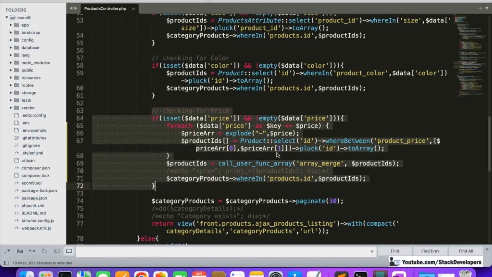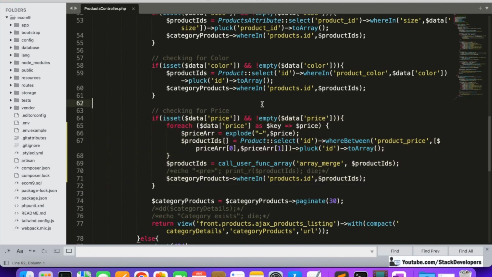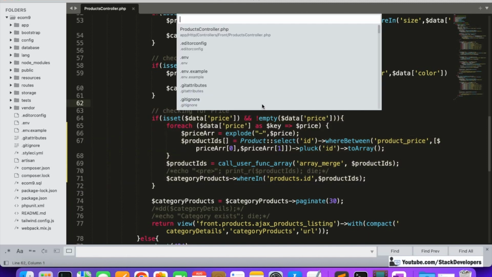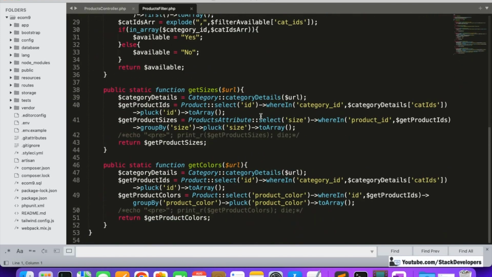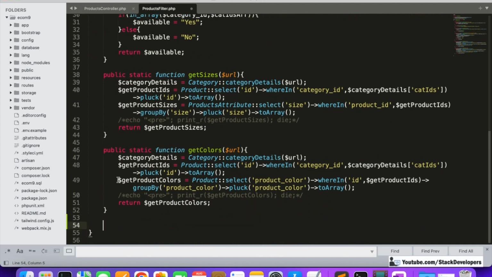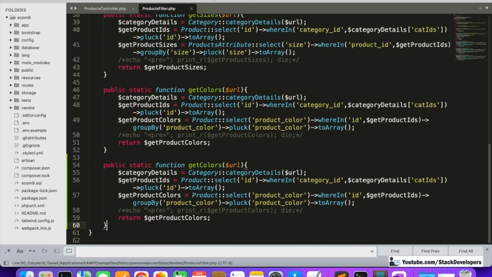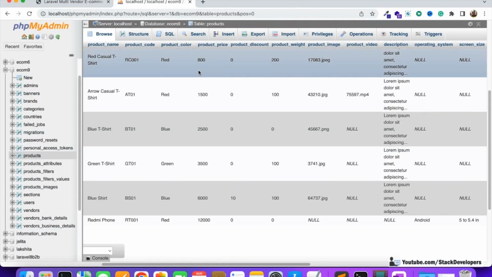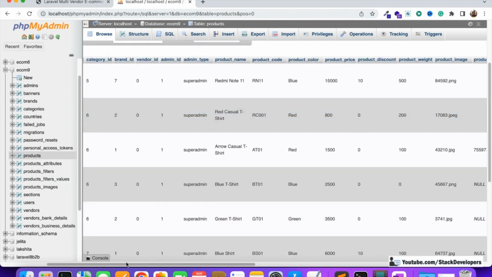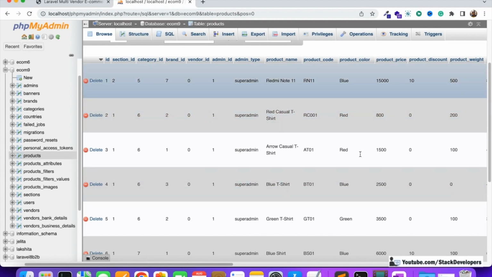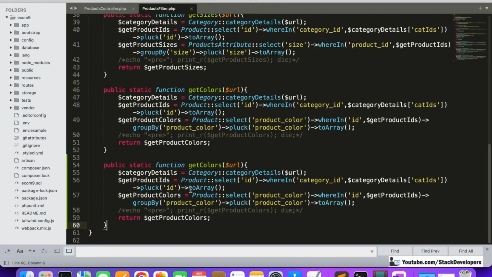So let's do the brand filter now. For that we are going to make a getBrands function in the products filter, like we have made the others, get sizes, get colors. Now this time we are going to make getBrands. I'm going to copy this one because it is an almost identical kind of function. Brands are in the products table as the brand id. Okay, you can see the brand id is there, so we will get it from the brand id.